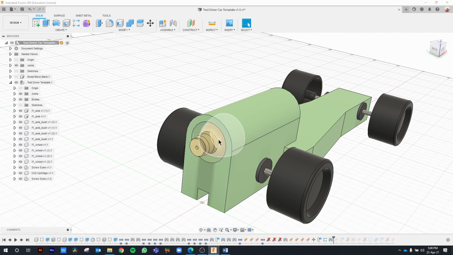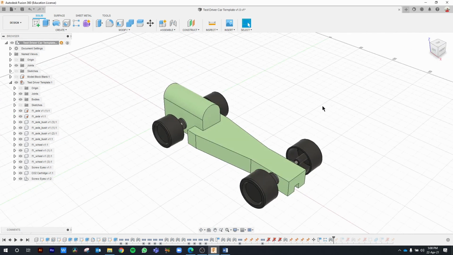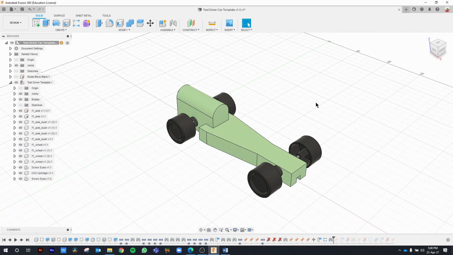In order to go back to the main view, go to the cube on the top right and just simply click on the home icon, which will take you back to the default view. You can use this home icon if you are ever lost in your design and you don't know where your model is. This will reorient your model to the middle of your screen so that you can start over again.